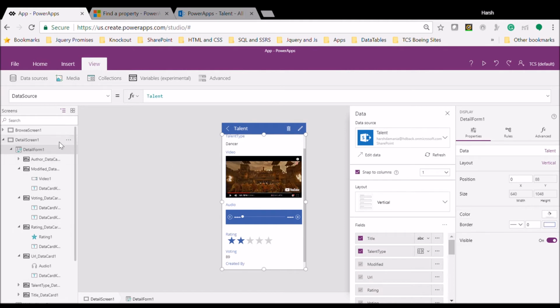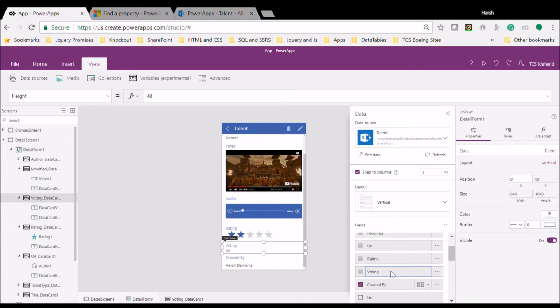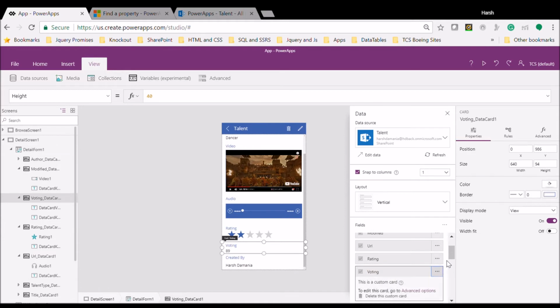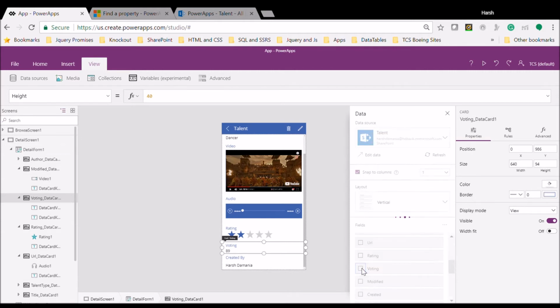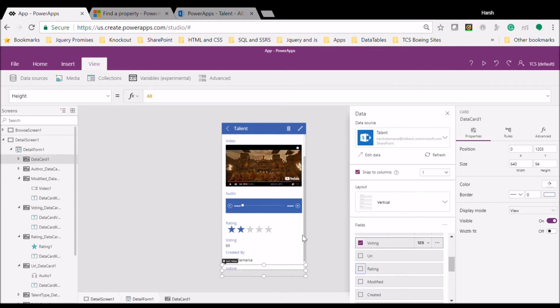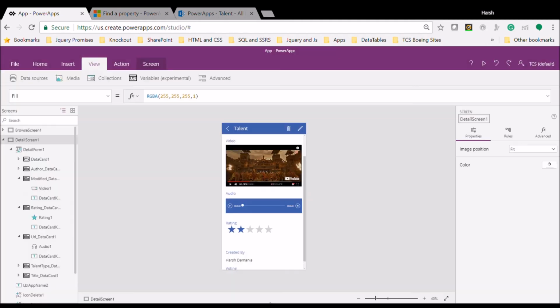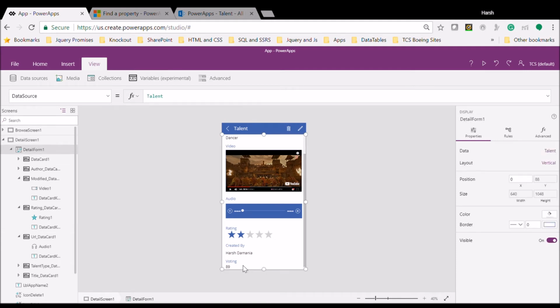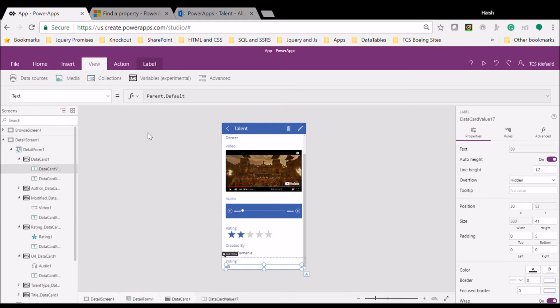So I am on the detail screen. I can see the value, but if I am on the form, I will not be able to see the value. Here I have something called voting. This cannot be edited for now, but if I want to edit it, I'll just add this, and I'll delete the existing one. I deleted the existing one, which was 89. I added a new one.